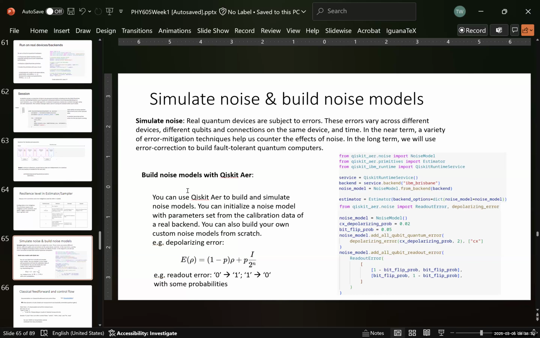We also talk about building a noise model, right? Maybe a few lectures ago. Yeah, so you can have a noise model. You can actually get it from the backend. And this is for simulator. So this backend option has this noise model. You can build it.